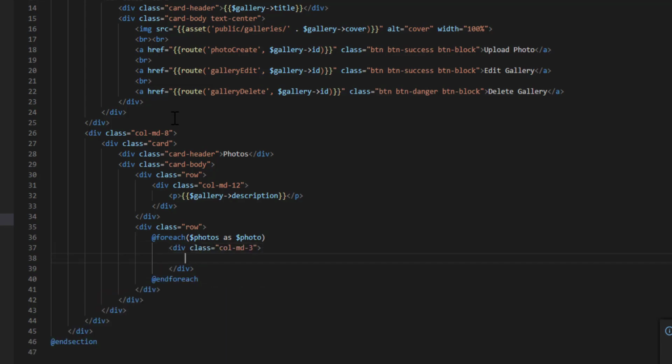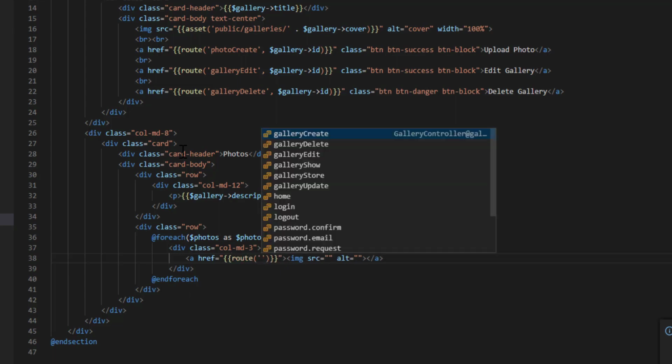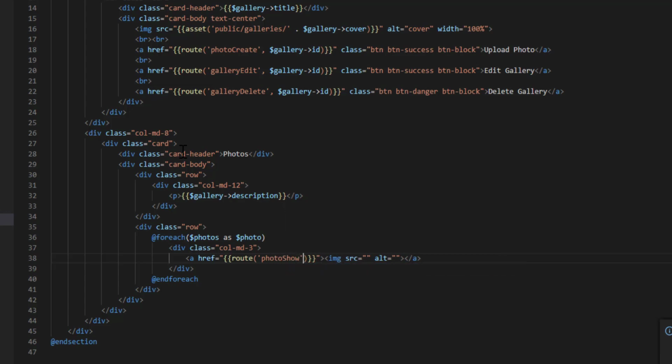and we also want our photos to be something like a link, and when we click on the link, we want to go to that specific photo's information, and for that we can say a href, and the value should be our image. But before our image, let's also declare the route for our photo show. For that we can say double brackets route photo show, and we want our id also by saying photo arrow id.